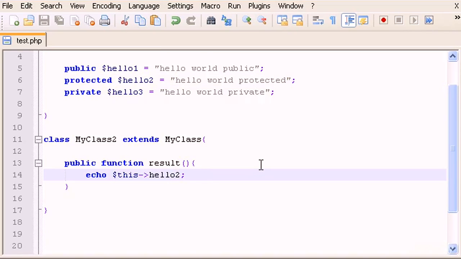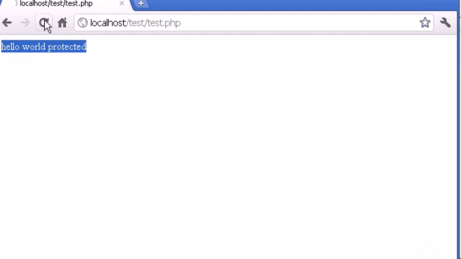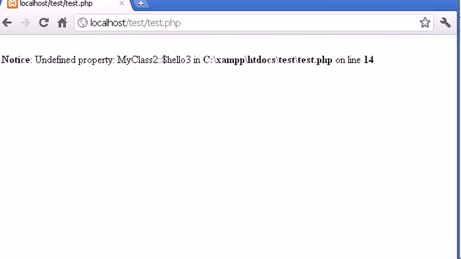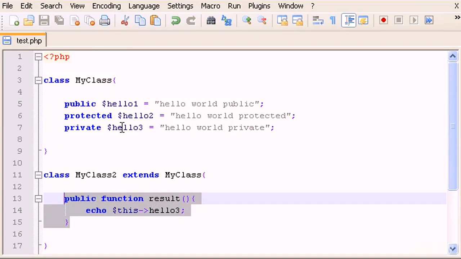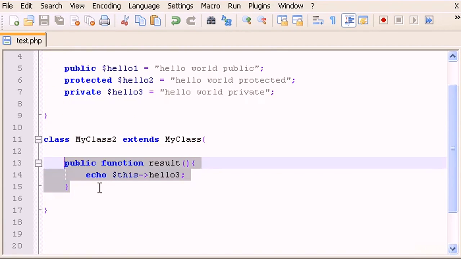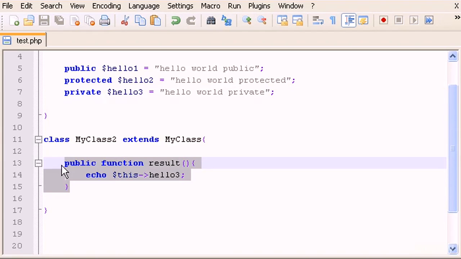But now the problem is the third one, private. Let's see what happens with this one if I call it from my class 2. It doesn't work. It gives me an error. Why is that? Because it's private, and it can only be called if we use this function inside this class. I can't use a function to call this private variable in here, even if it is an extended class or a child class. I can only call this in here.